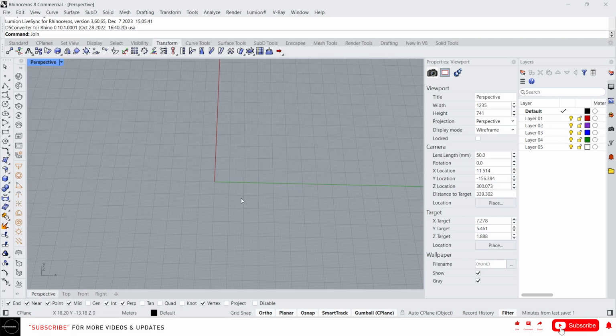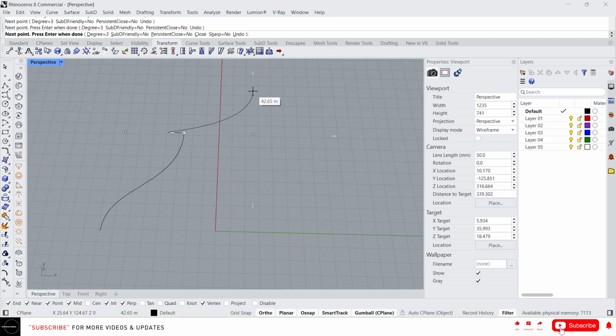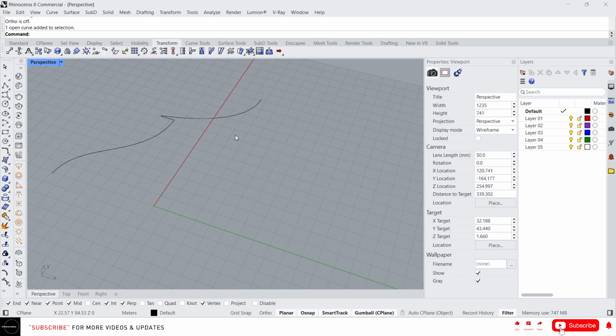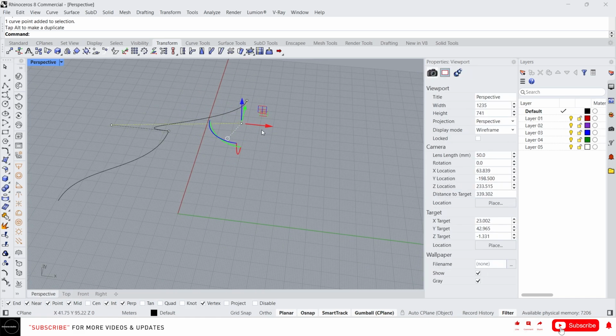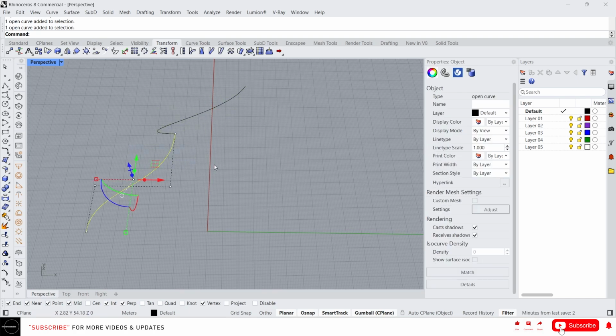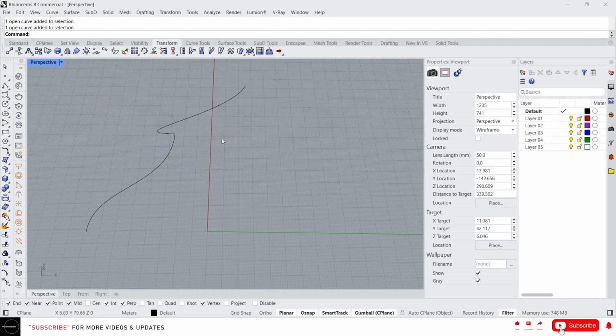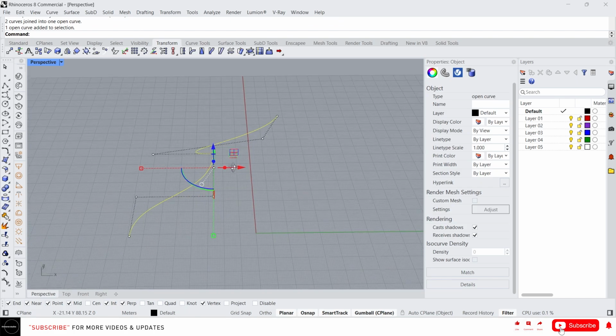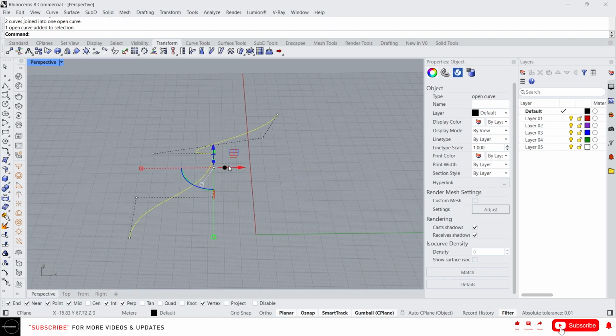Let's draw some curves here. So we have two curves here. If I wanted to join these two curves, I can use join command. Just type the command join and select the objects or curves, press enter. Now you can see the curves are joined together. This applies the same for surface and polysurface also.